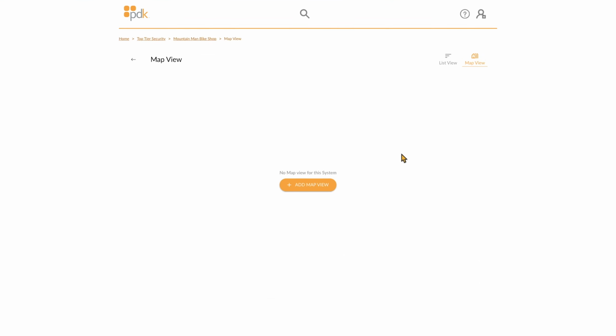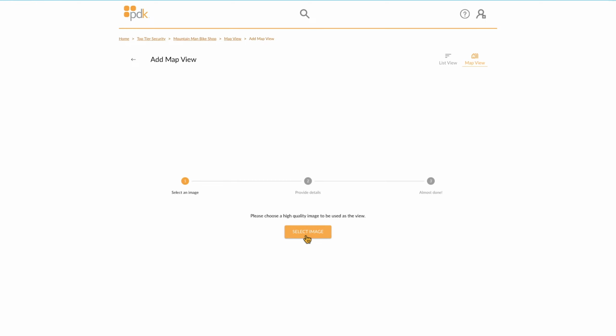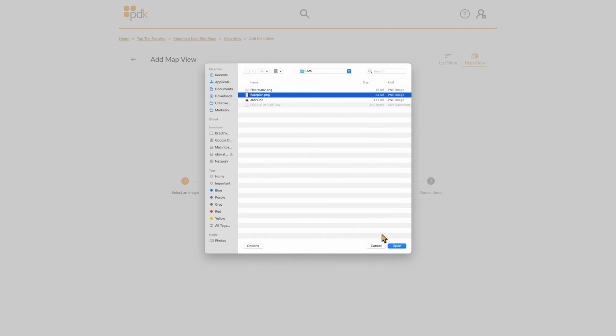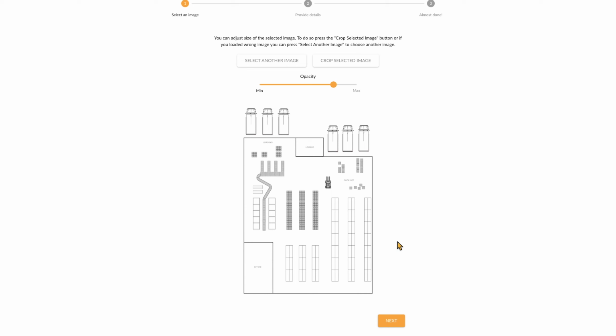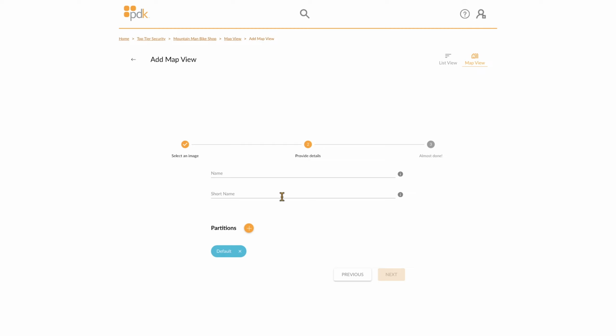We will then follow the wizard to upload a floor plan of the building. First, click the button to select a saved PNG or JPEG file of your floor plan. Once uploaded, you will be able to select another image or crop the image that you uploaded. In addition, you can adjust the opacity of the image if you need to. Hit Next to continue.